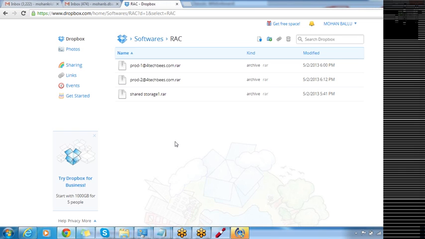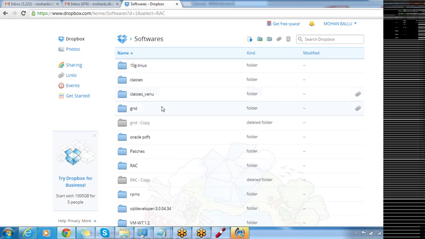Okay. Yes, I'll share the folder with you also. Is it for 11G or 10G? It is for 11G. Probably on the weekend I'll show you the 10G setup.